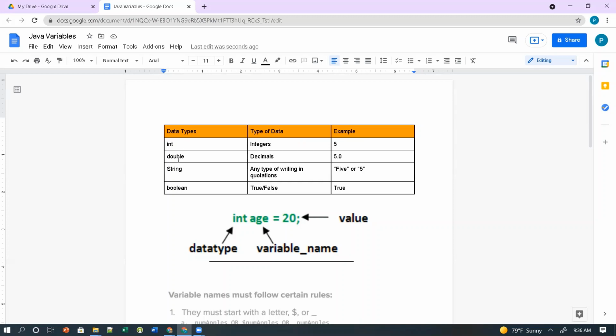The next data type is a double. And a double is basically a decimal. So 5.0, 6.0, 7.5, 8.3. Those are all known as doubles.